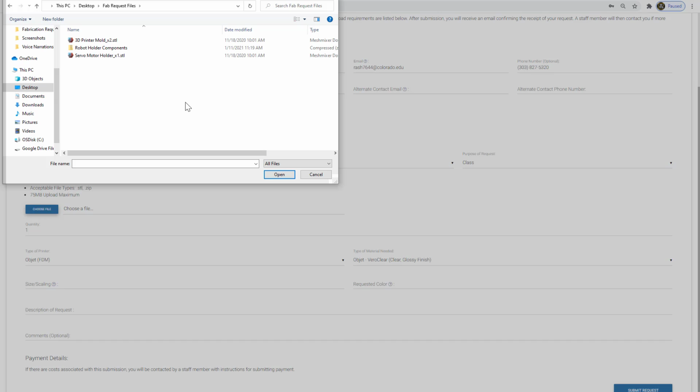It's important to understand that we only accept .stl files. This is the file format that communicates with our printers, or zip folders of STL files. If you want multiple parts printed, you can do one of two things. You can submit a separate form for each part, or you can take all of your parts, zip them in a folder, and label them with the number of copies you want per file.